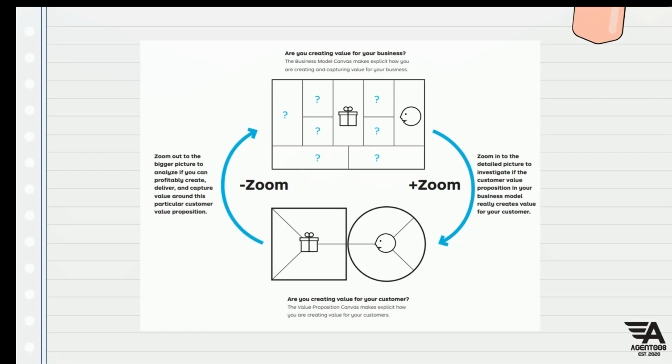And before doing anything, to answer this question, what do we need to do? We need to build our value proposition canvas. And after you build your value proposition canvas, you need to move to the second step, which is here: are you creating value for your business? Here within the business model, you are focusing on both areas, and whatever you implement within the value proposition canvas, you will add to the business model.